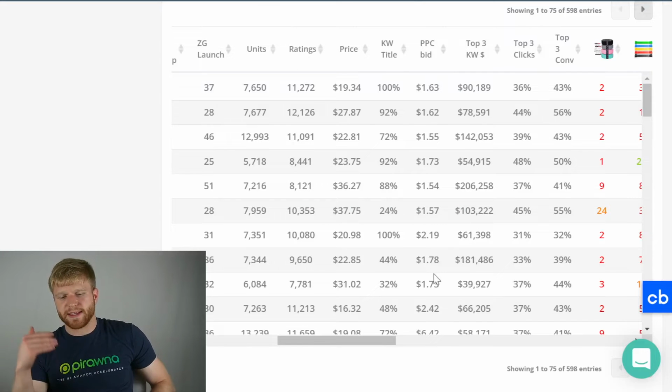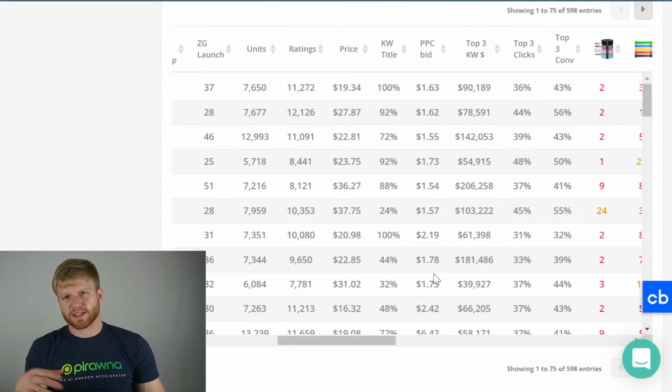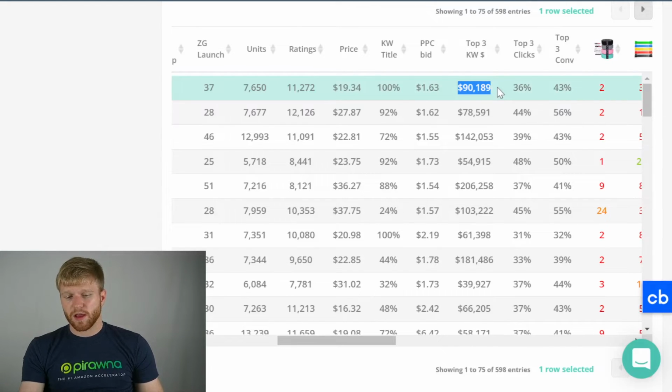So you can see, okay, is this too competitive? Some cost per clicks in the supplement space are $5 to $6, and in this space it's only $1. So it's a little bit better. And then apparently for the top 3 keywords, which is even bigger, it's $90,000 per month being generated just in the top 3 placements for the keyword in the last month. So that's really, really interesting.